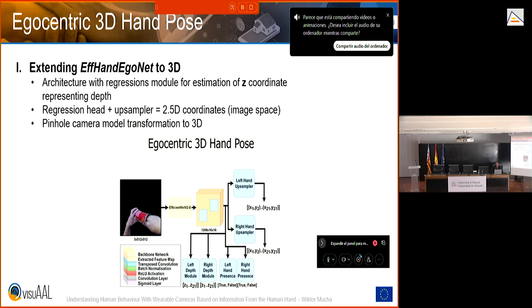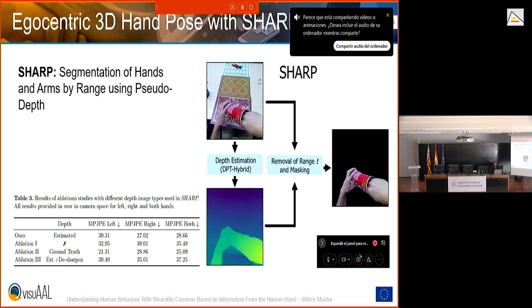So with these regression MLP networks, we have something that we call 2.5D coordinates, not really 3D. To obtain the 3D, we need to use the pinhole camera model and transform this into the camera space.